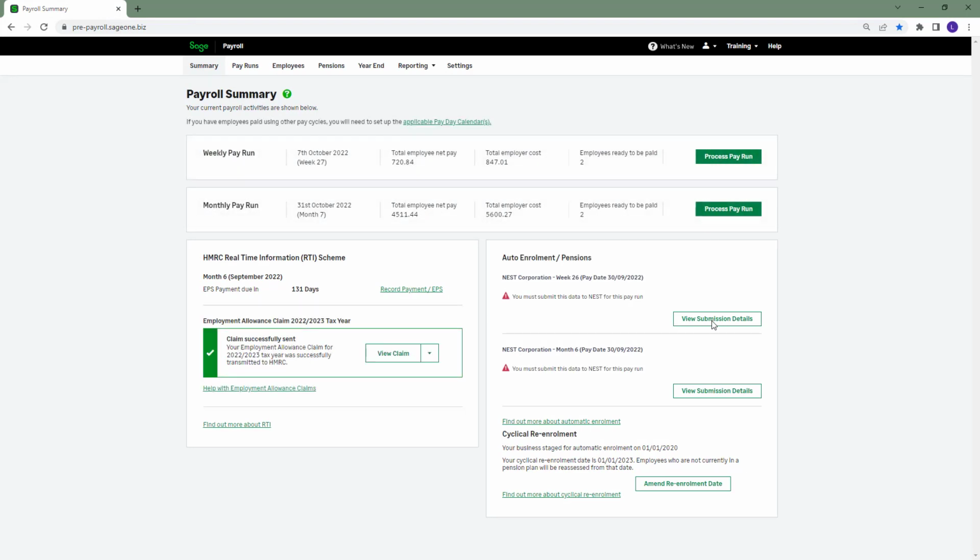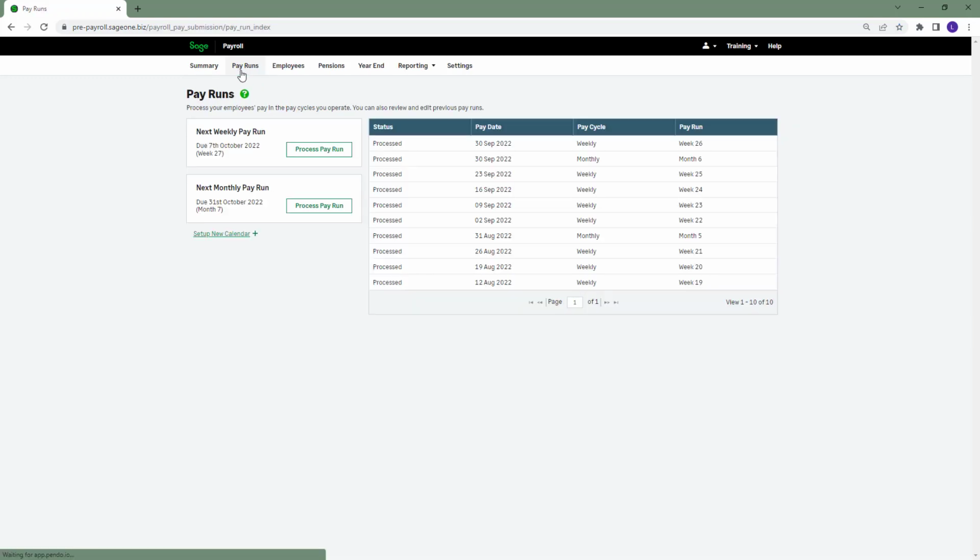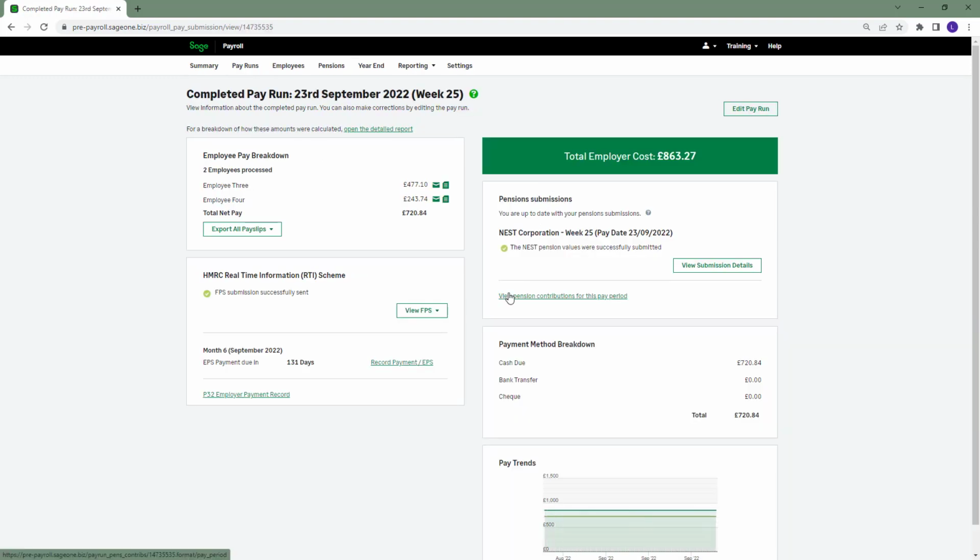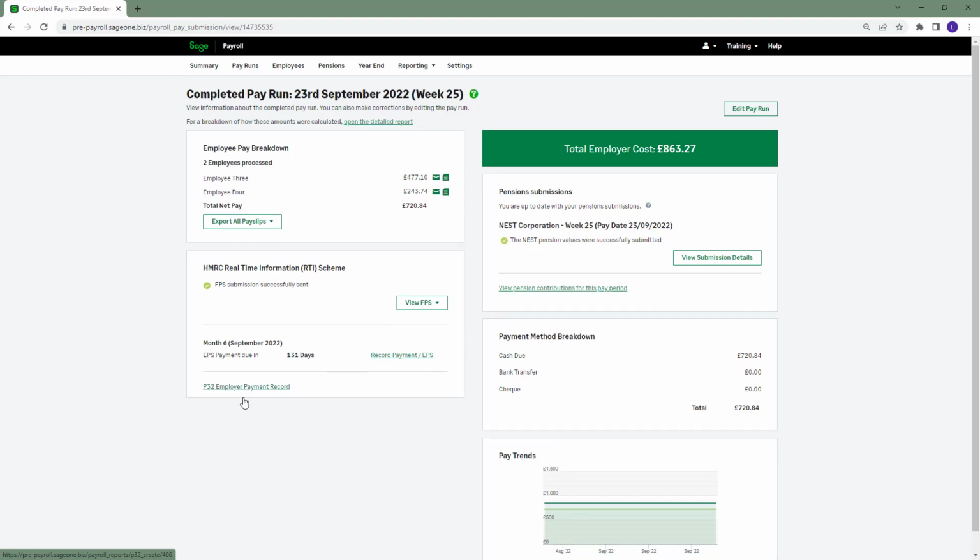You can also find the EPS from your Pay Runs tab. If we click on Pay Runs, you can click on any of the pay runs within that tax month or quarter to get to your P32 report and your EPS submission. Once you've clicked on one of the pay periods, you will see on the bottom left-hand side, you have the EPS countdown and the option to record the payment/EPS. As you can see underneath, this is where you would get your P32 employer payment record. The P32 employer payment record is the report that you would use to know how much to pay HMRC.